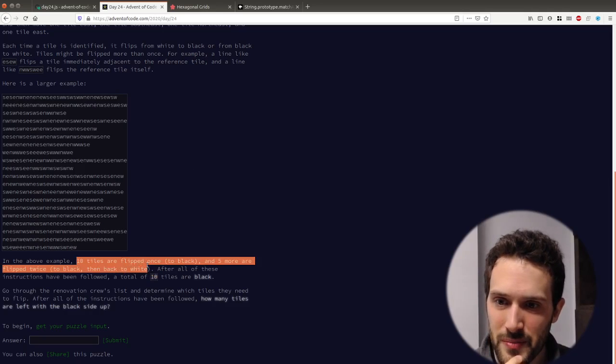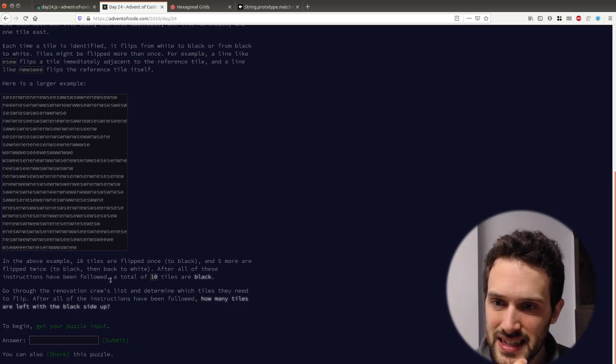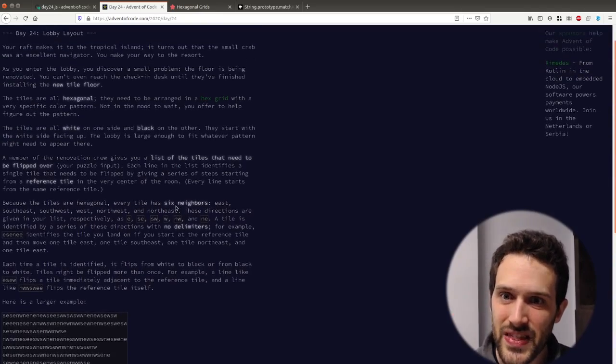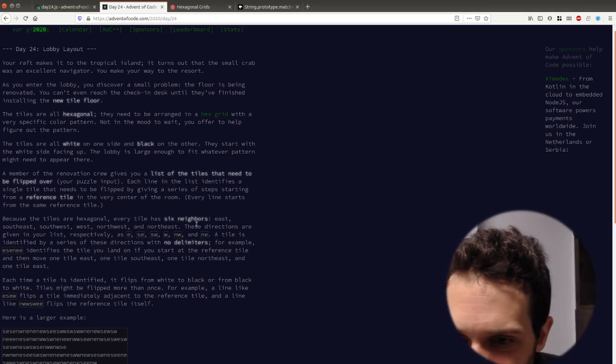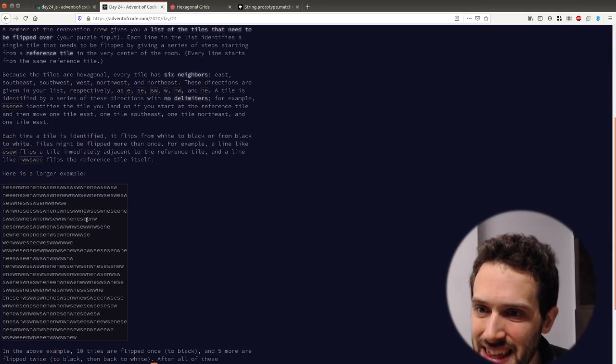In the above example, 10 tiles are flipped black. Okay, so there is 10 tiles that are black in the end. So this is not good. So we're gonna have to double check that.